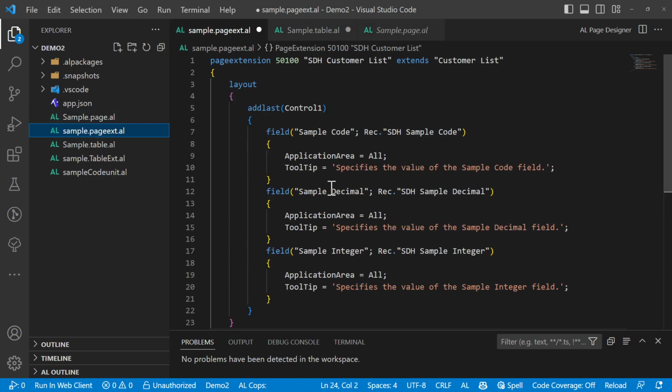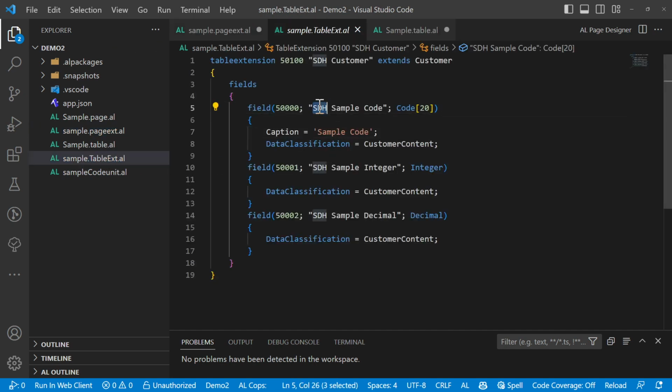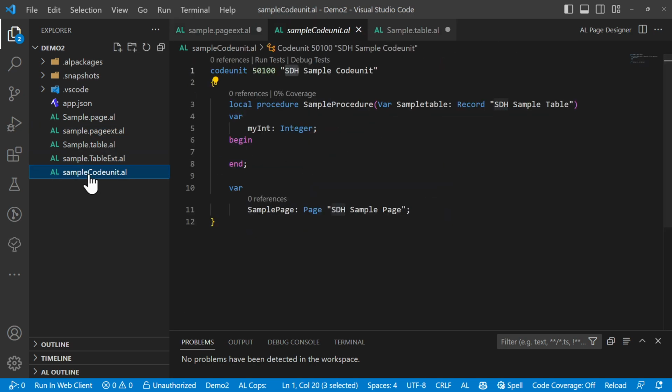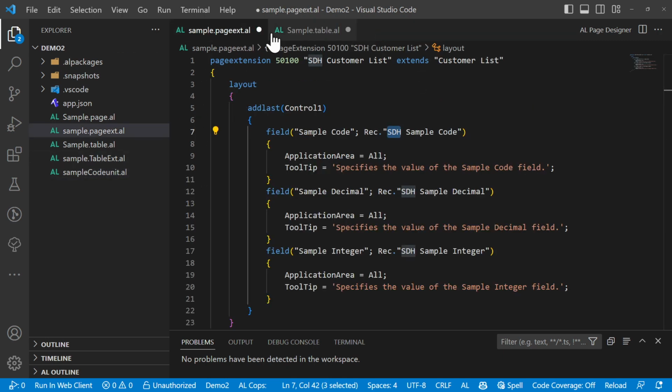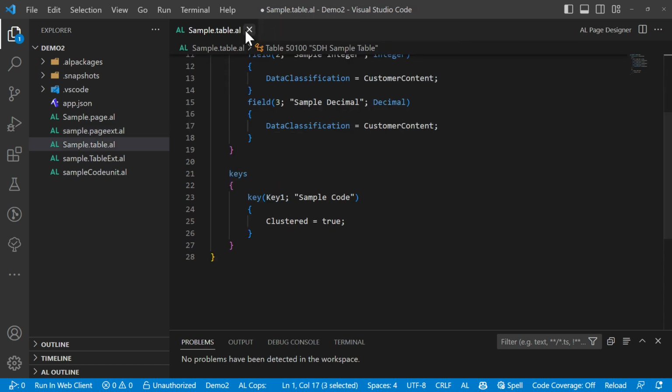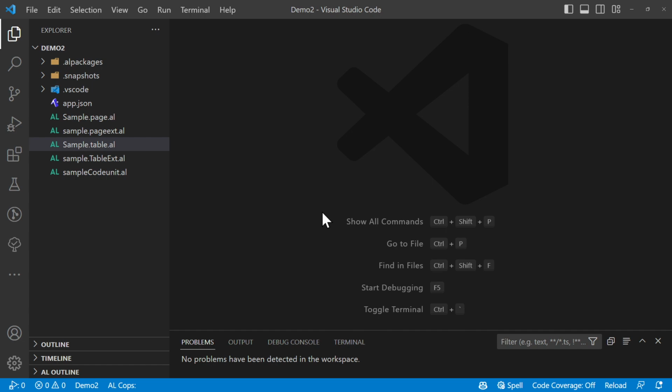Same on the page extension, it went and changed it here. Same on table extension, it did change here. And even in the code unit where you are referring to it on a variable, here and here, it updated that. So if you made a mistake while creating your objects and you did not use the right prefix, you can still fix it using this command.